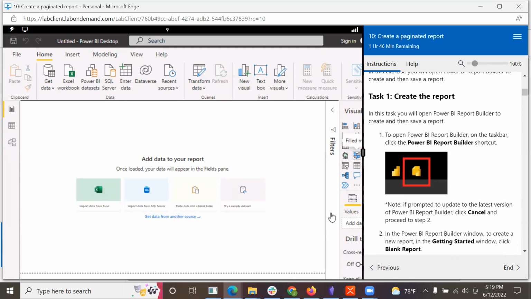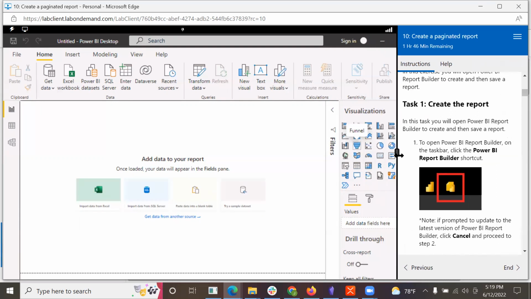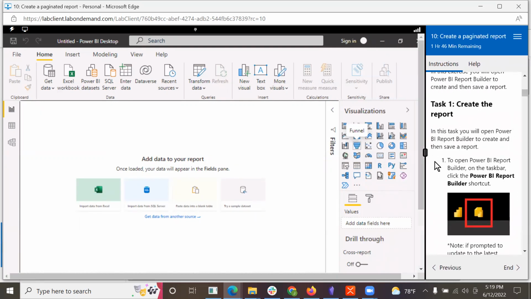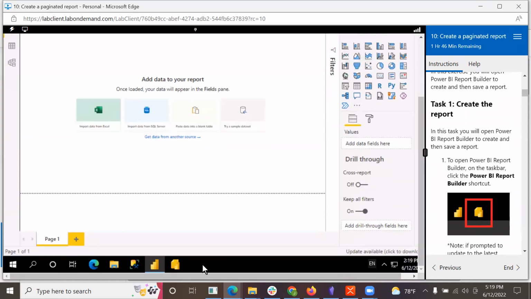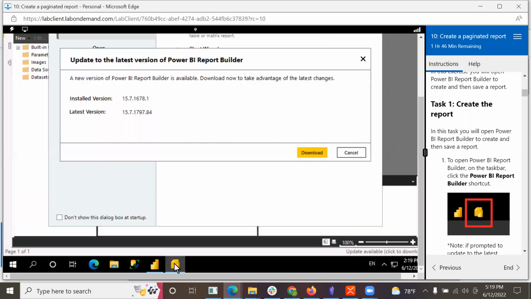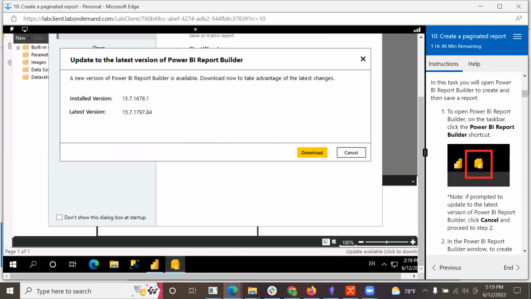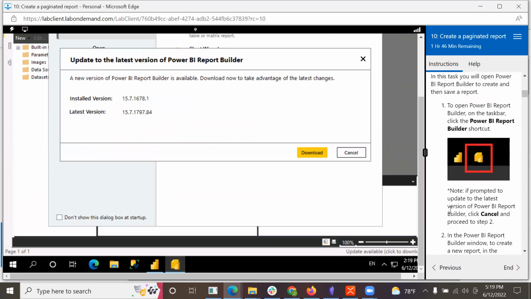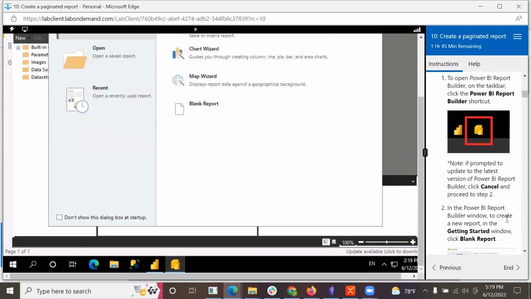Well, maybe that's what I needed to open instead. I don't know. Let's see. Power BI Report Builder looks like that. So maybe I need to be opening Report Builder instead of Power BI Desktop. Note, if prompted to update to the latest version of Power BI Report Builder, click Cancel. So cancel and proceed to step 2.